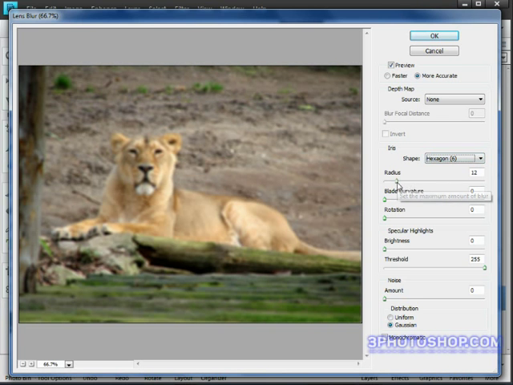Radius controls the amount of blurring we're adding to the image. Blade curvature changes the curvature of the blades that make up the iris. And rotation lets us simulate rotating the iris in the lens element. Those last two options are quite techy, so if you're not familiar with them, either leave them to their default settings or have a play around and see what you can come up with. I'm going to leave mine set to 0.